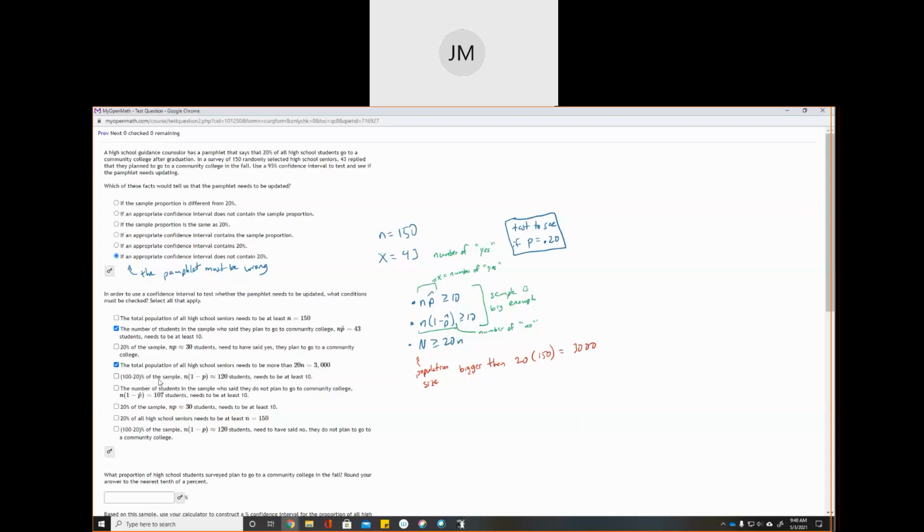100 minus 20% of the sample, n times 1 minus p-hat is approximately 120, needs to be at least 10. There's a lot of words in here that sound like stuff that we have said that are jumbled together in a different order. Okay, so correct words in the wrong order does not make a correct sentence. Okay, the number of students in the sample who said no, they do not plan to go to community college. That's what this n times 1 minus p-hat is.